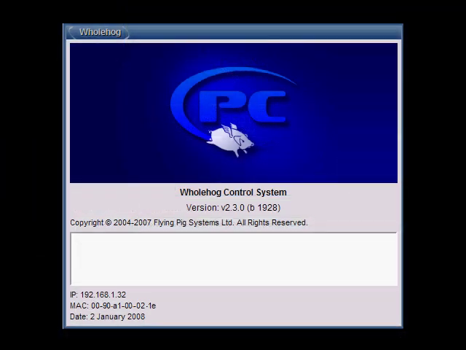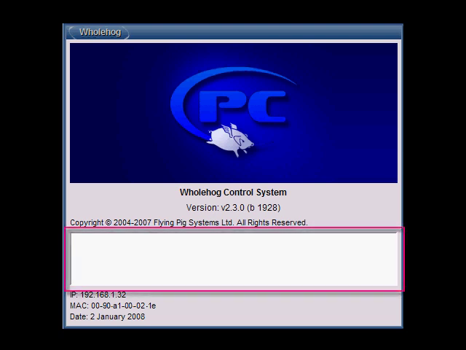In the splash screen, we will find the software version that we're currently running. Here, we're using version 2.3.0, build 1928. We can also see the IP address and MAC address of our system. You will also see the date. The white rectangle will display the processes initiating when we launch a new show or log into an existing show.